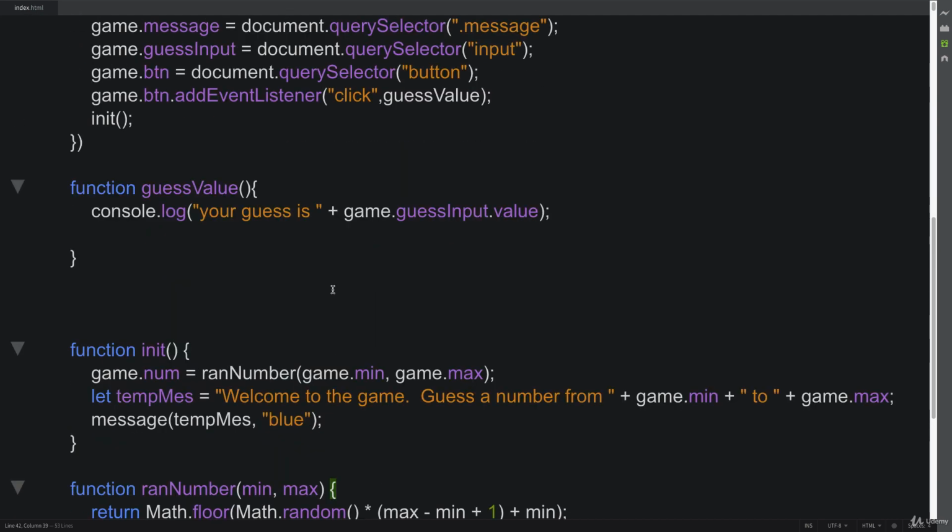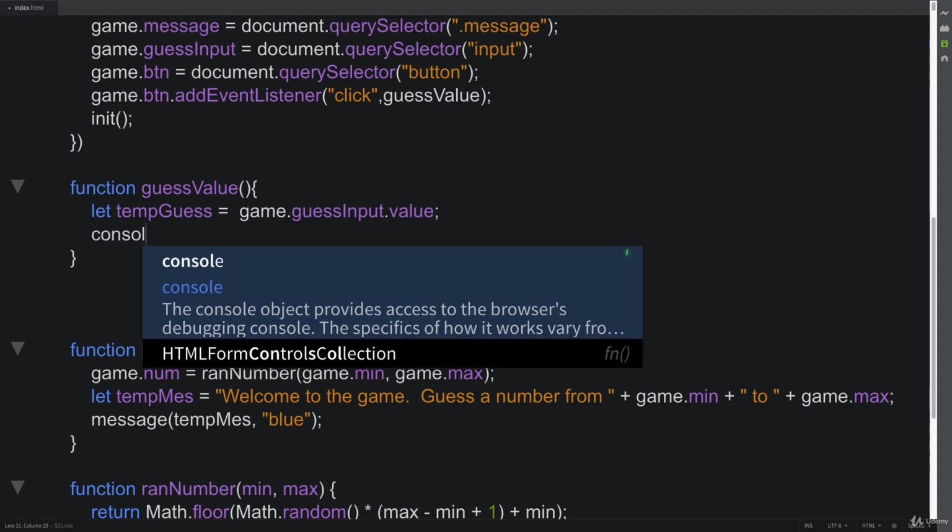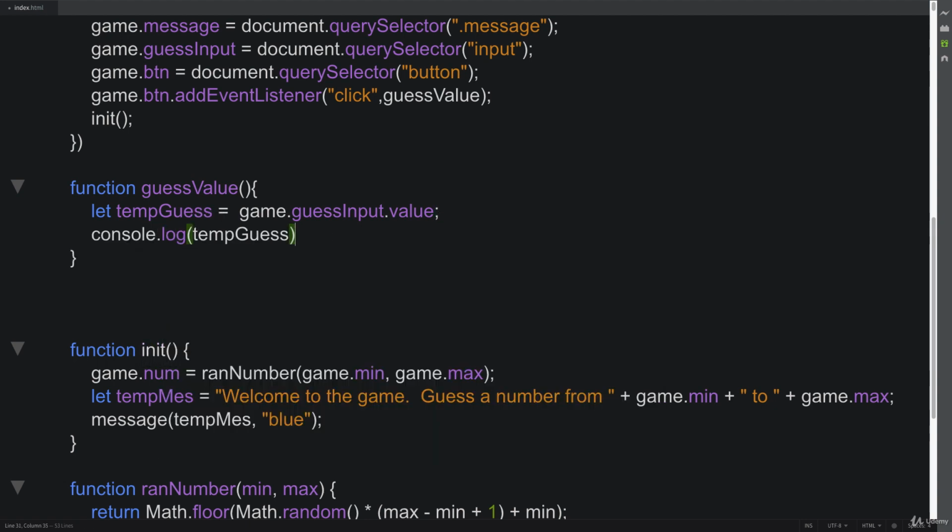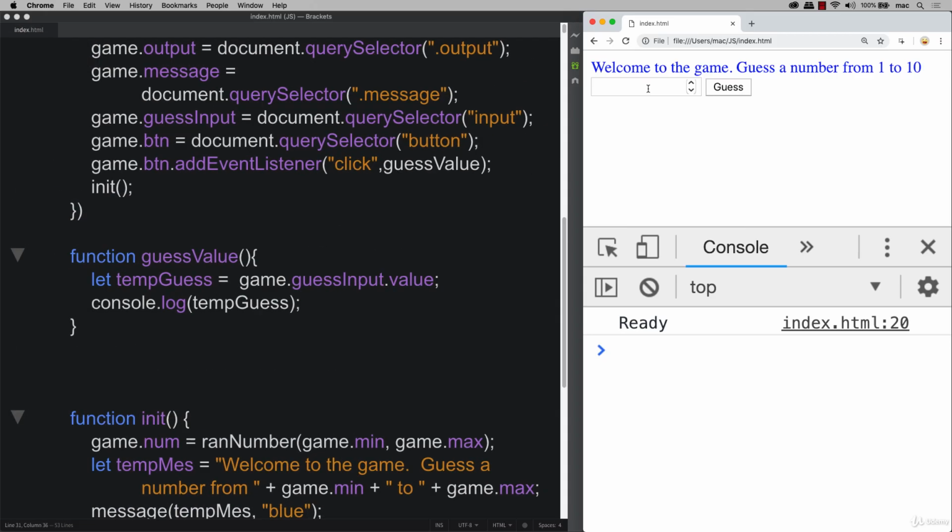So once we get that guess value, let's create a temporary variable for that, and we can call it temp guess. This is going to be returning back the value. Console log that out. This is coming from an input, and even though it's a number input type, you can see that whenever we guess it, it's still being written as a string value. Whereas if we have a number, you can see it shows up blue in the console. So that means that we need to convert it into a number.